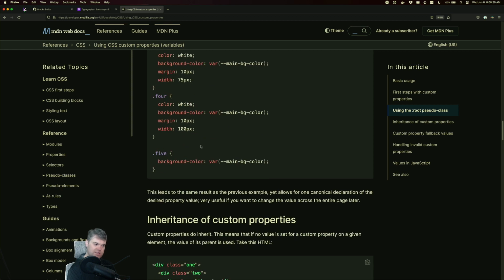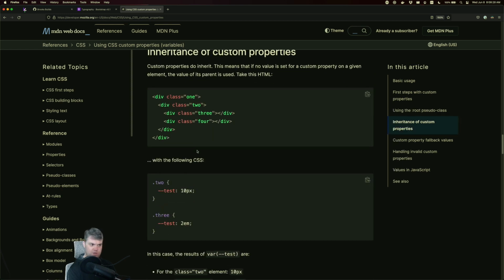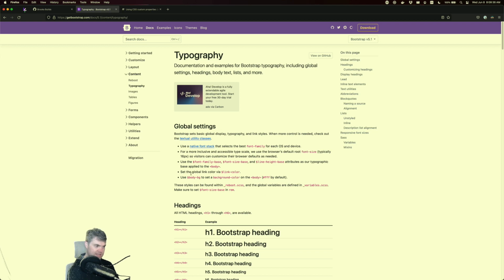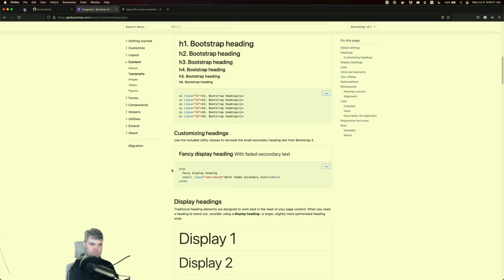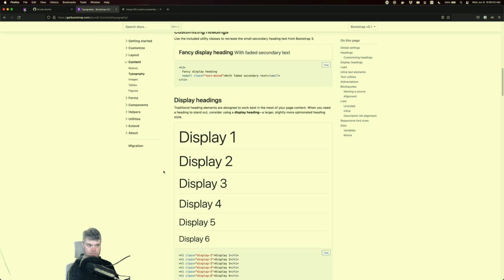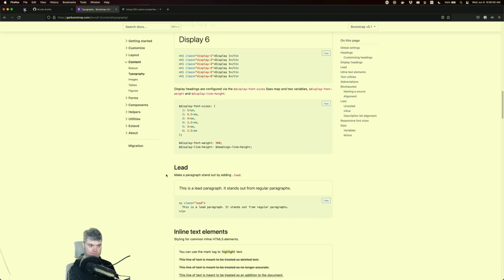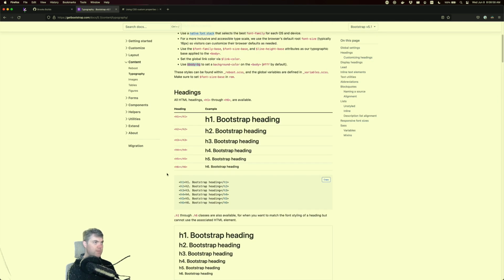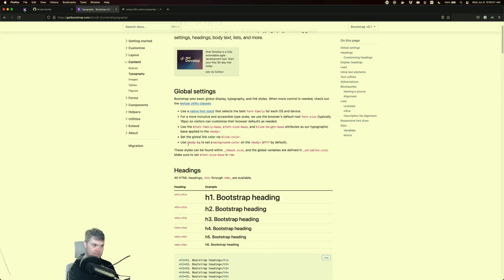Okay, so I don't see the $ sign being used for this. So is that actually Sass that they're talking about? Is this Sass? I kind of wish they had an example of this.